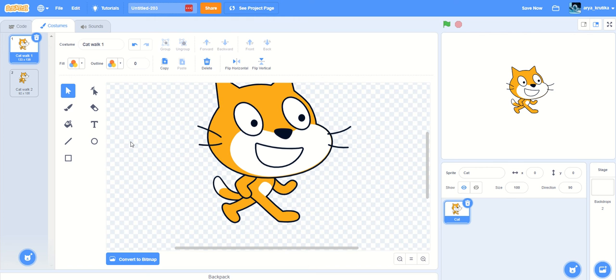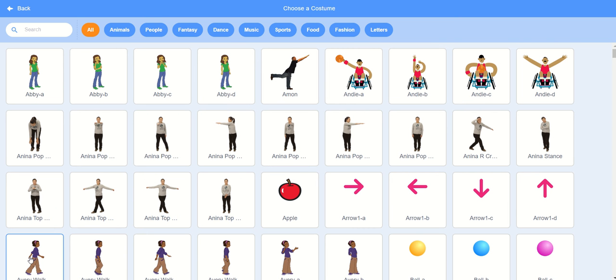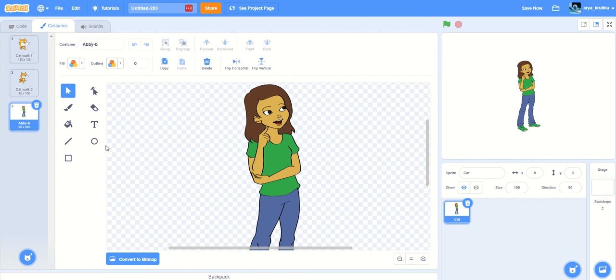Now in the previous video we learned that this is a choose a sprite option. Like that only, the same is in the costume tab, choose a costume option. So what is the difference? In choose a costume we can choose a specific costume of a sprite but not the sprite, and from choose a sprite we can choose a sprite. So here we can choose any specific sprite. I'll choose Abby B, and here, not the sprite but the costume of the sprite we have. So now we are done with sprite.